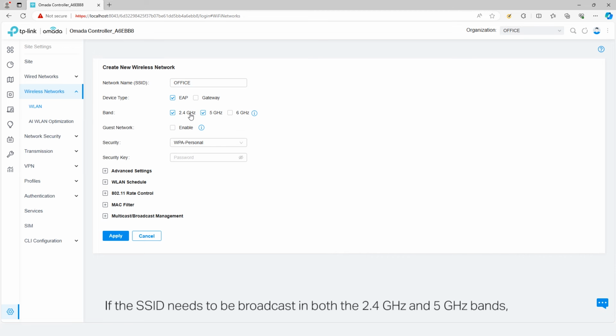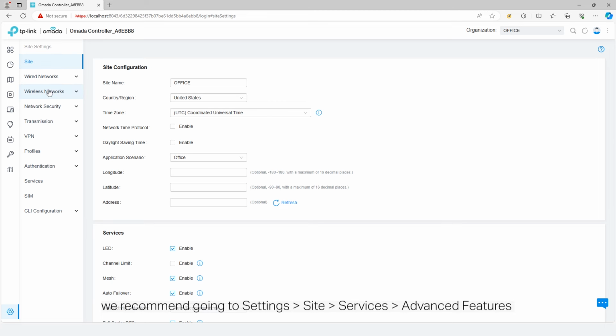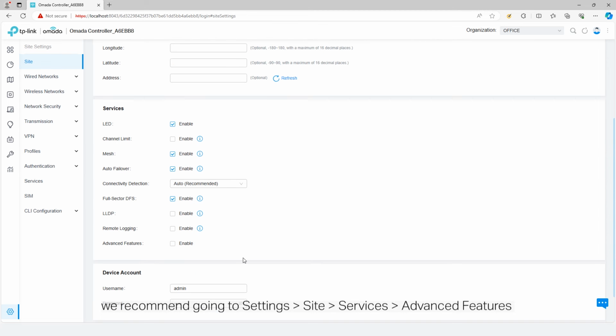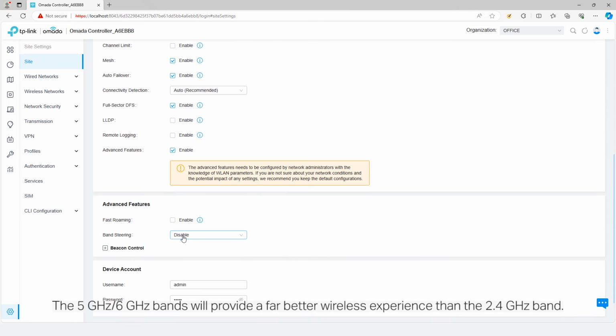If the SSID needs to be broadcast in both the 2.4 GHz and 5 GHz bands, we recommend going to Settings, Site, Services, Advanced Features to enable band steering and choose Prefer 5 GHz, 6 GHz mode. The 5 GHz and 6 GHz bands will provide a far better wireless experience than the 2.4 GHz band.